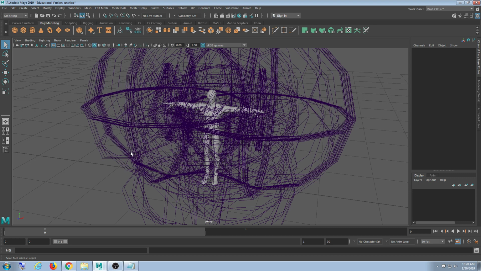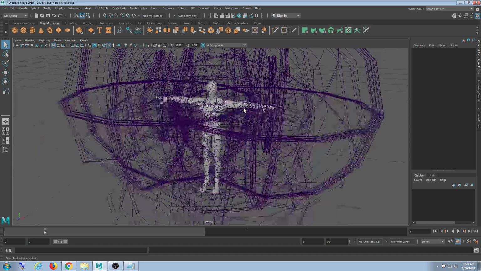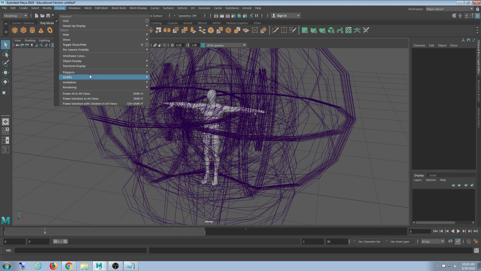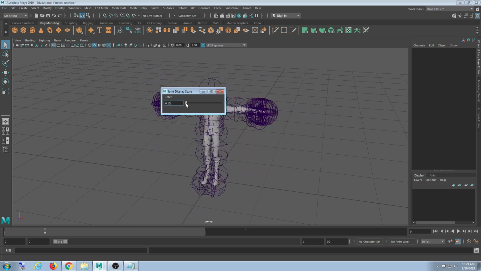Alright, so when you import Mr. Spider-Man here, he has these crazy things around him. Those are joints. Just go to display up at the top, animation, joint size, and you want to crank that joint size down. His model is really small, so you can crank that joint size down to like, I don't know, 0.1's fine.